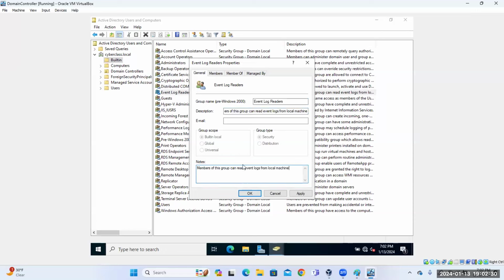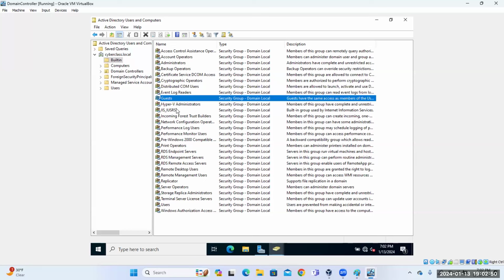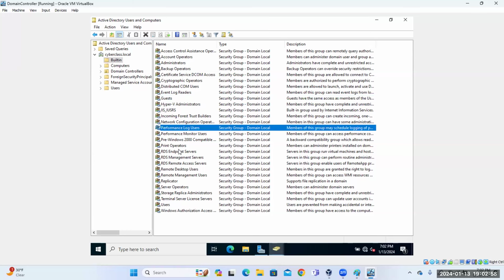All right. So this Built-in is basically ready-made groups. So this is how we do role-based access control. This is just the practice. This is it. All right. So if I want to give somebody the authority and authorization to be able to perform log user responsibilities, or to be able to perform an RDS endpoint, a print operator to operate printer. If I don't give you access here, if I don't authorize you here, you'll not be able to do it. All right? It's authorization.